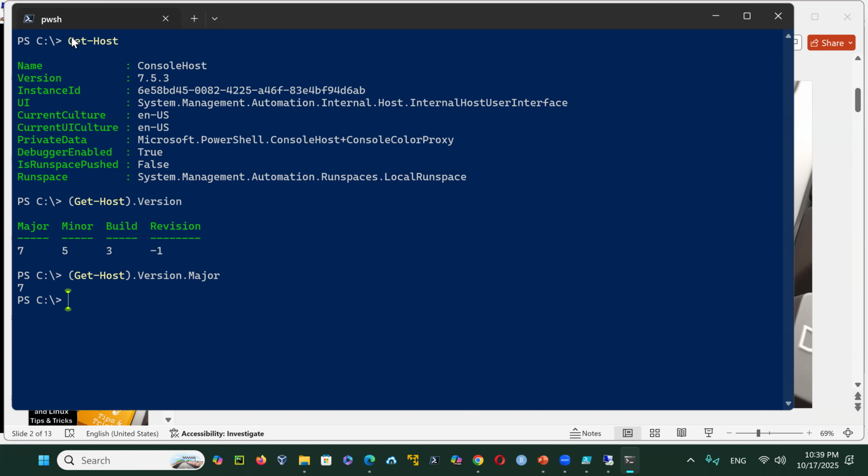So what I'm saying here is Get-Host is a commandlet. At the same time, it gives you a hash table that is key-value pair. So if I say Get-Host and then type in the name, obviously what do I get? I should get the ConsoleHost, right? That's the value. And that's what I get here.